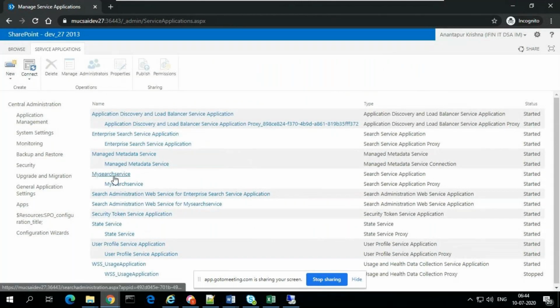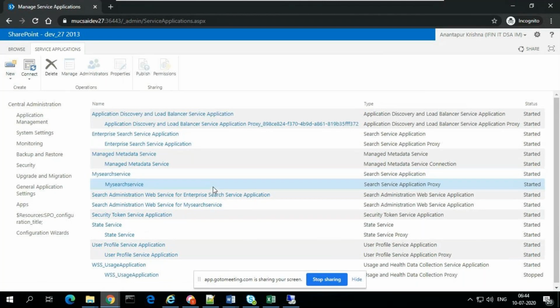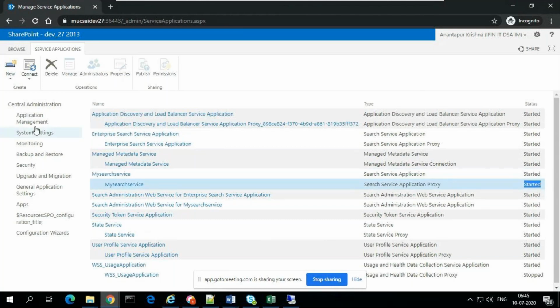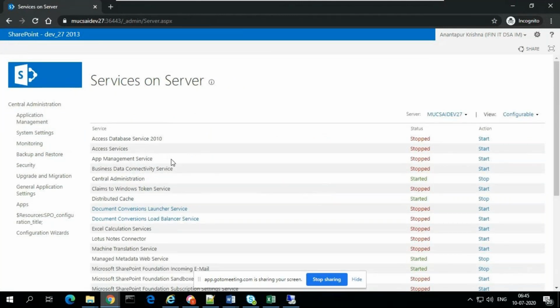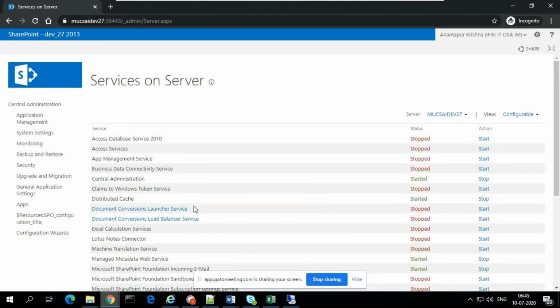So once we create a search service, it will be shown like this, search service application proxy. Main thing is the status should be started always. If it is stopped, what you can do is just go to application management, manage services on server. So here is the services part, you can see all the services. Basically, services are nothing but Windows services.